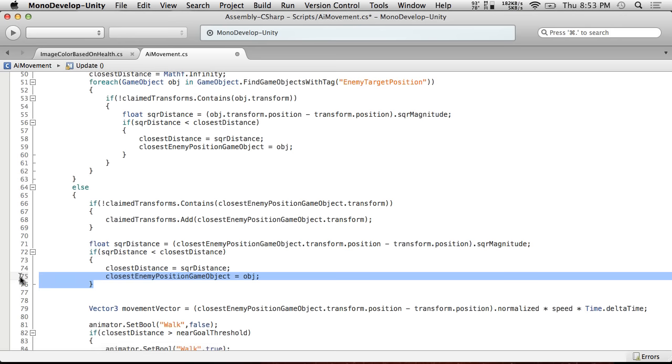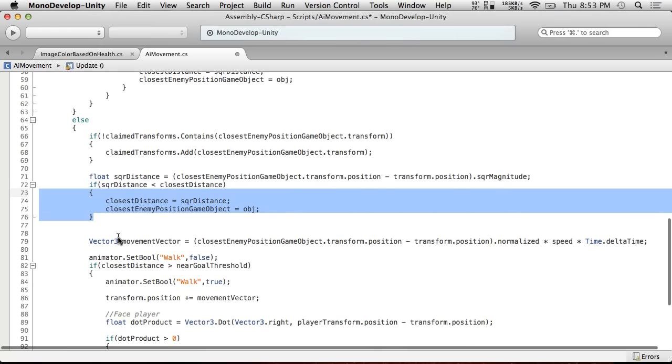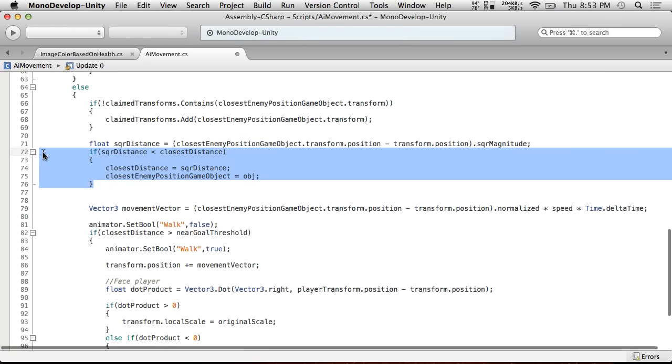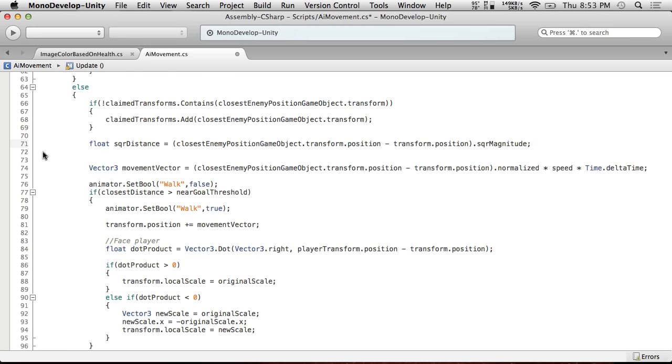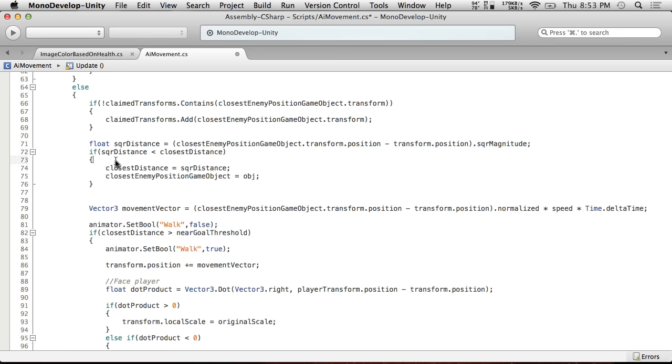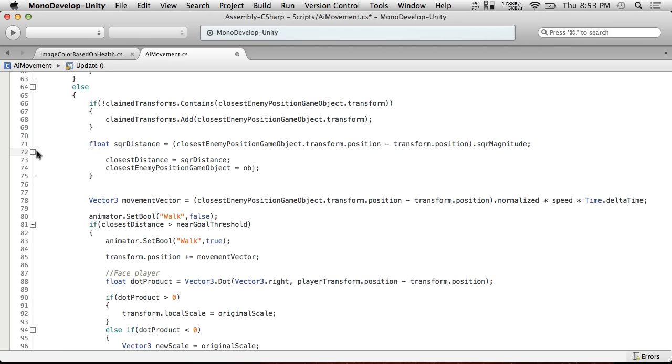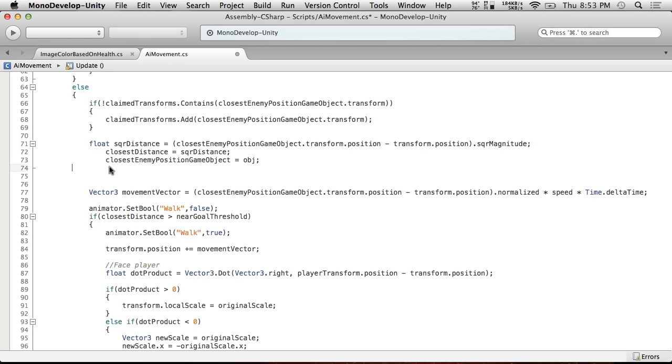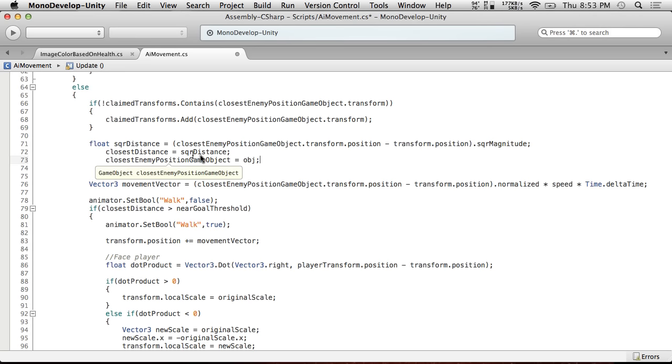If square distance is less than closest distance. Oh yeah, that's what we want. No, we don't. No, we don't need to do that. That was just for finding the right object. Yeah. So that. Wait, so where are we using it? So closest distance. We are using closest distance though, so we need to give it something. Okay. So closest distance should be square distance, just the distance of the object. So square distance. Yeah. So just change that to, yeah, use that and take out the other square distance. Yeah.